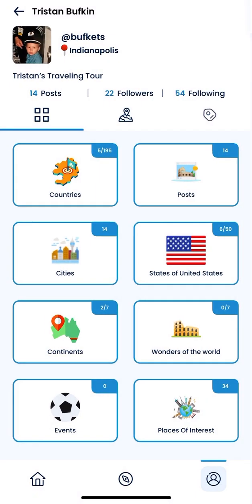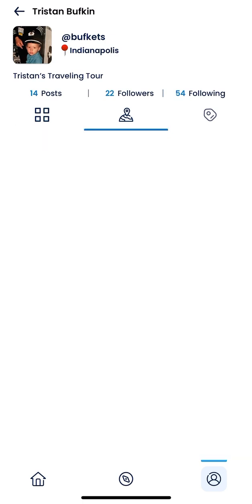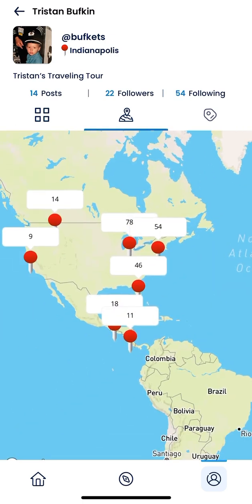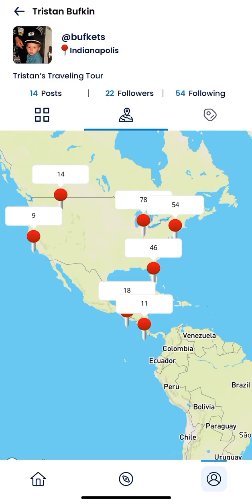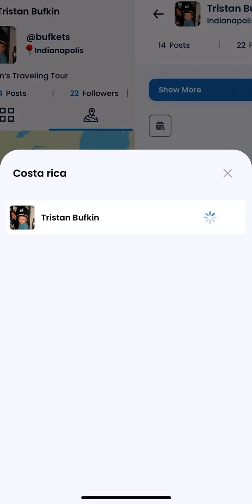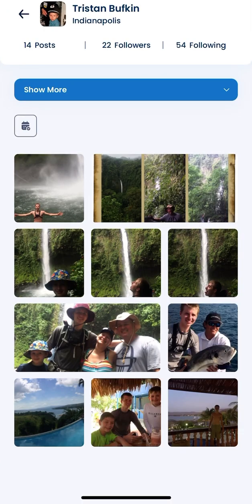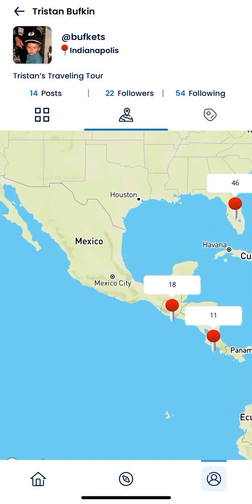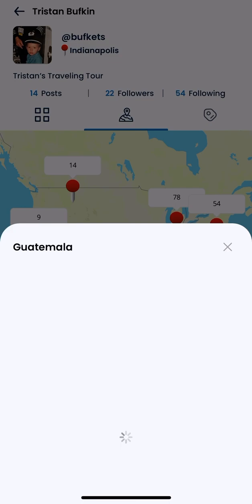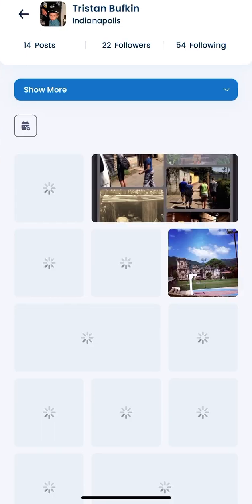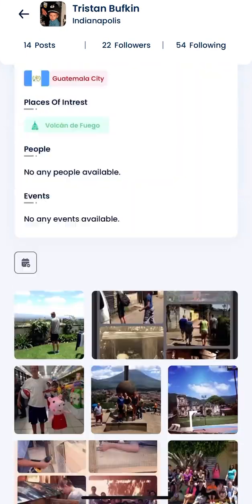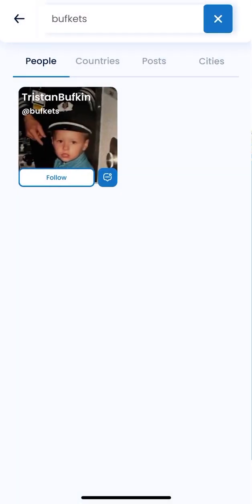Another cool thing that you can do on your homepage is go on your map and see where you've been. So this is all the areas that I've been to. Here's Costa Rica, and now I have a trip from Costa Rica. This is more of the jungle side of Costa Rica, but I was also on the beach side, and that's in a different post. There's also Guatemala and just different places that I've been.